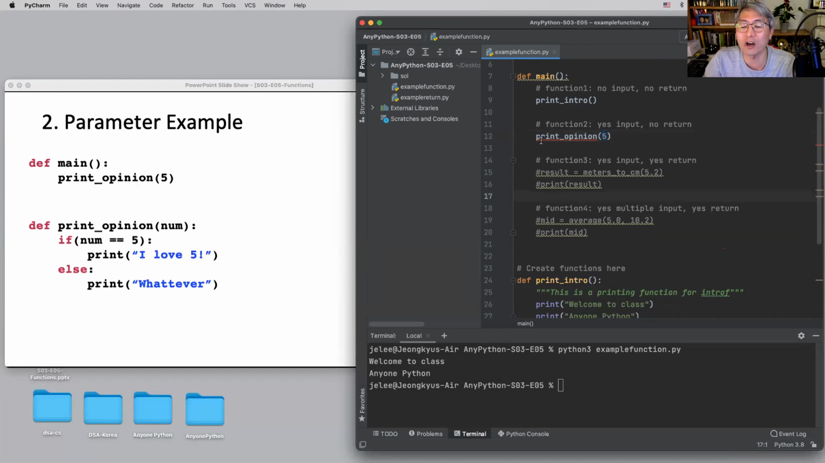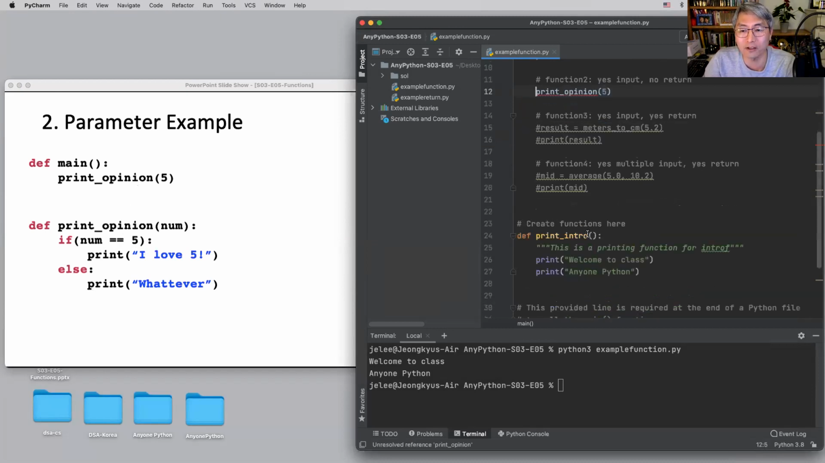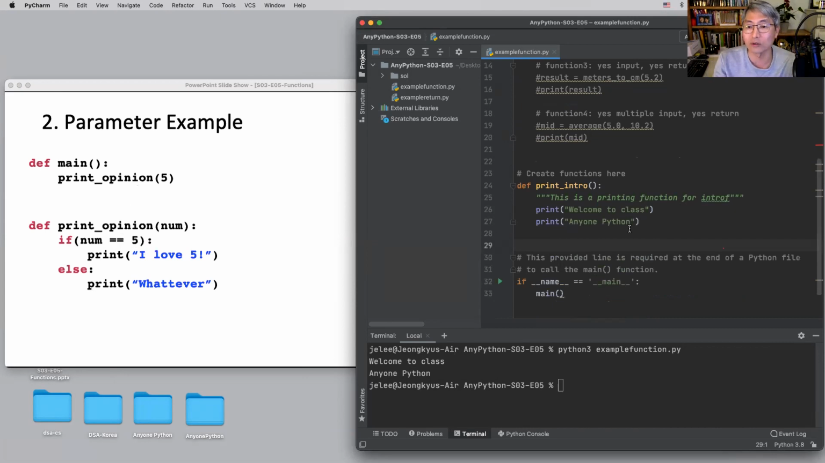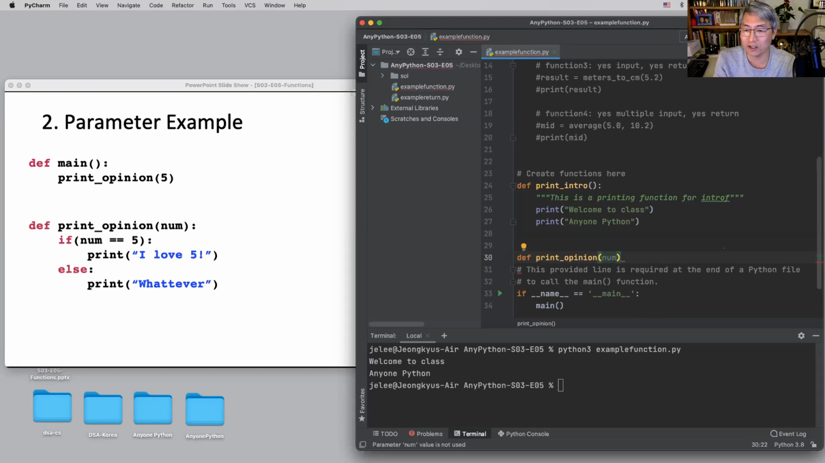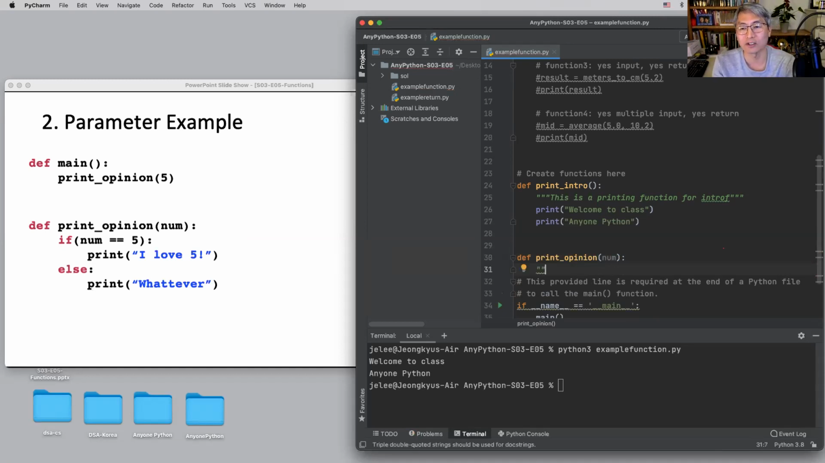So you can delete the comment over here, then create the new function with def. Just follow. This is just a practice: print_opinion and num. So num is the input. Then don't forget the colon. Then the next line, indent with 1, 2, 3, 4 spaces. So this is an example of a parameter like this.